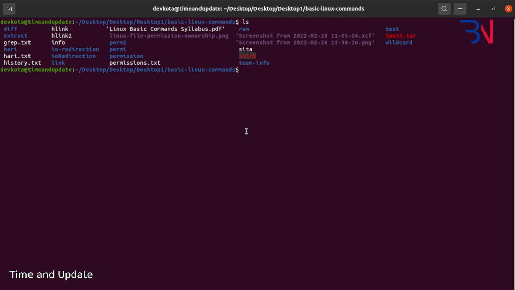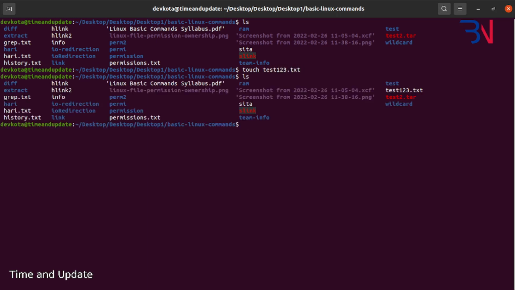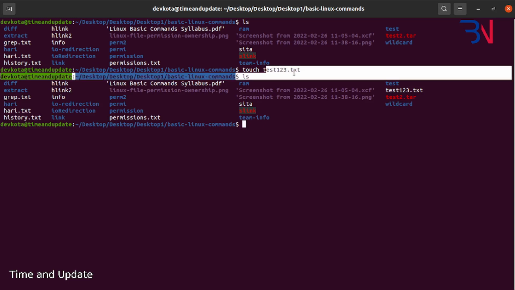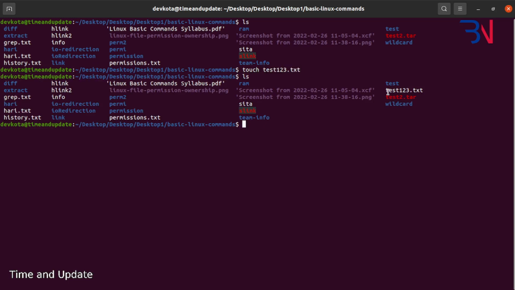And the next command is touch. You can use the touch command to create a file. test123.txt. If we now run ls, this file should have been created. Here it is. It was not there back then. Now we have created this file.